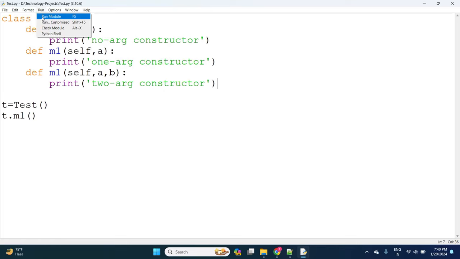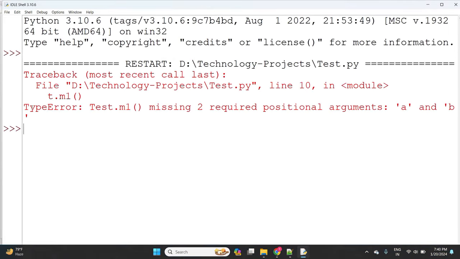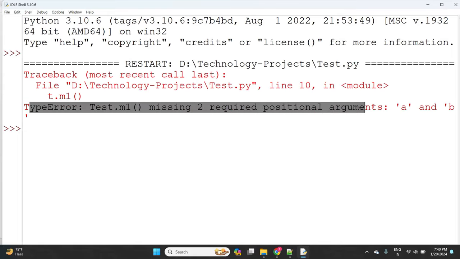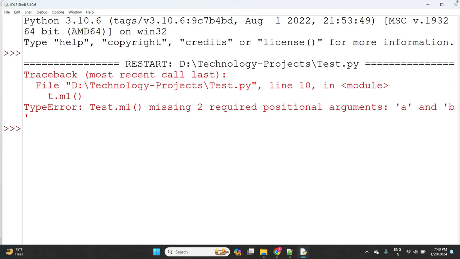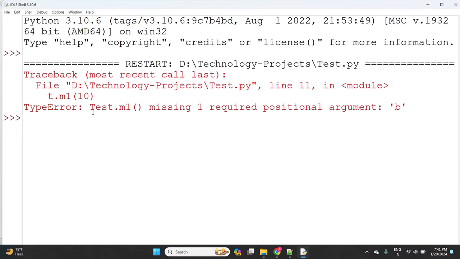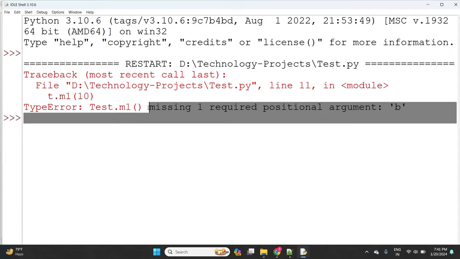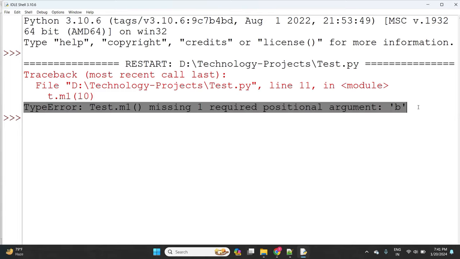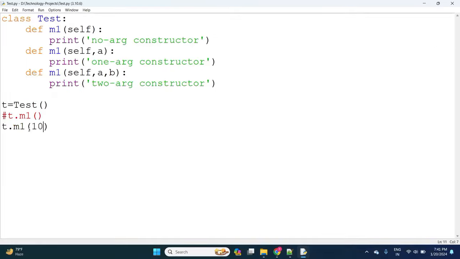Now observe here, if I run this, what happens? Type error: Test m1 method missing two required positional arguments, a and b. So the first one is not possible. Second, I'm providing one argument, 10. Now it is saying Test.m1 is missing one required positional argument b. If I run this one, it is going to give a second error.